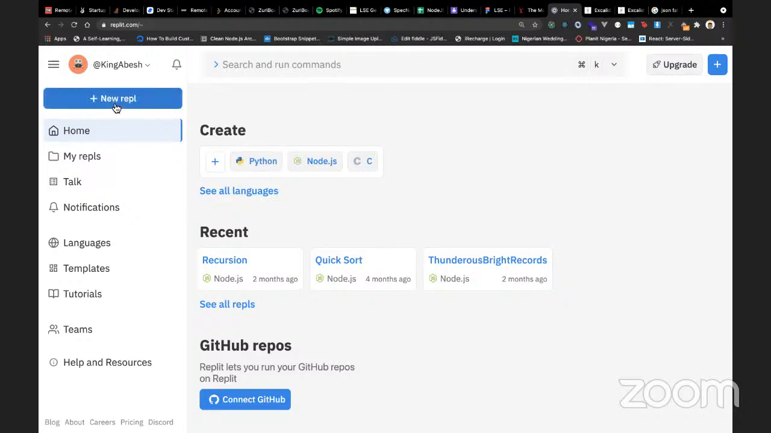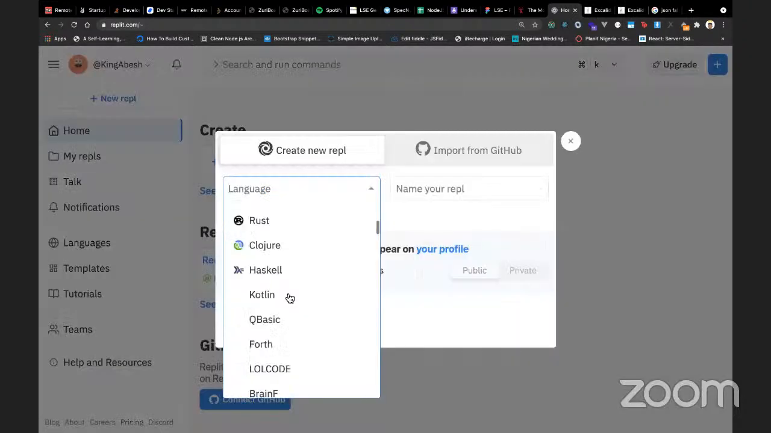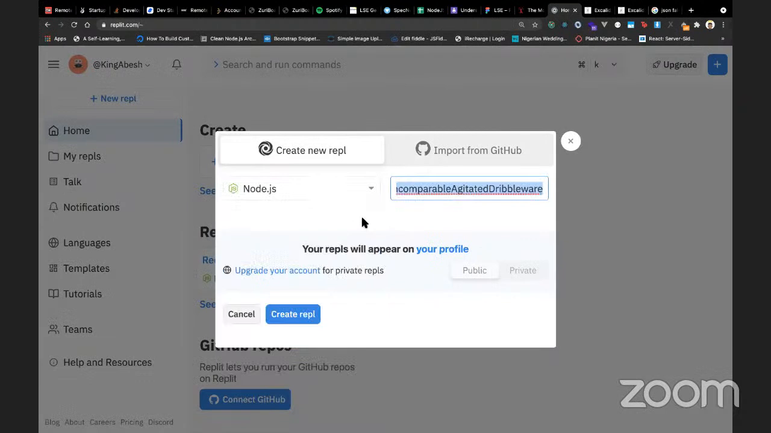This is what I want everyone to do. You click on new repo. Once you come here, you can choose any language of your choice. But for the sake of what we're doing, I'll choose Node.js. I choose Node.js because it's where you can also run JavaScript. JavaScript can also run on the browser too, but I want to run it on Node.js because JavaScript is JavaScript anyway. Then you can give it a custom name. I'm just going to name it JavaScript practicals for now. And then I'm going to create a repo.